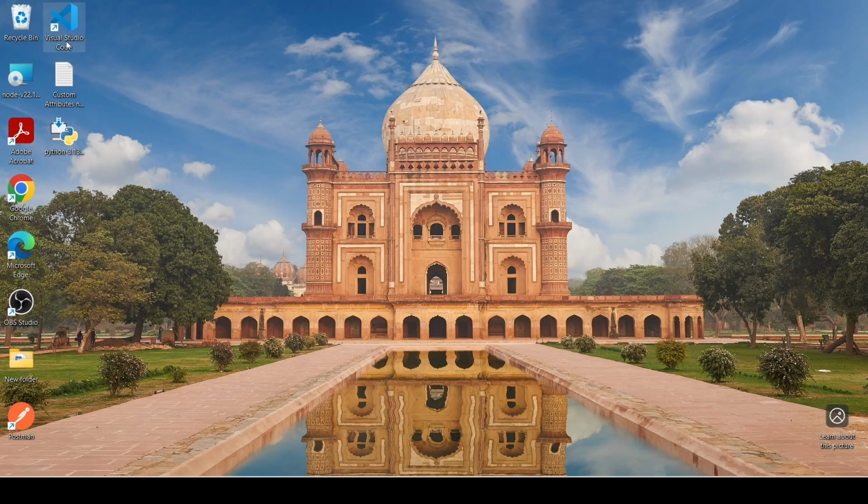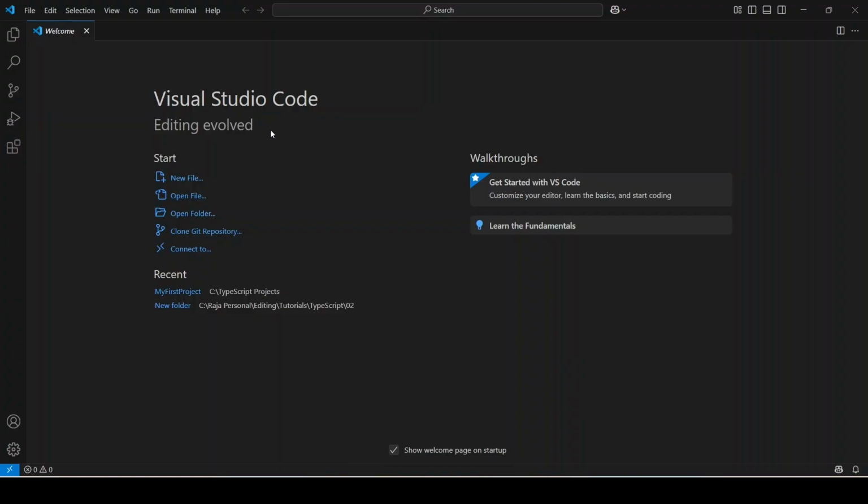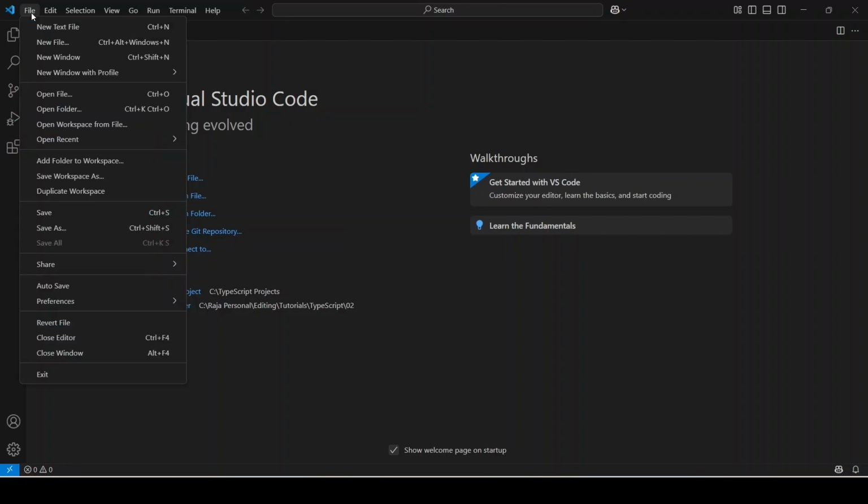For that, first open your Visual Studio Code and from the welcome screen, either click on Open Folder or click on the File menu and click on Open Folder.